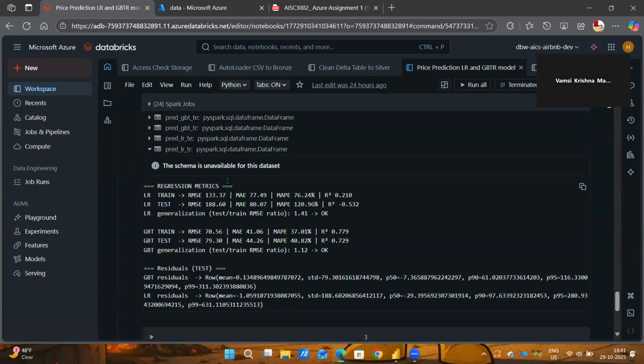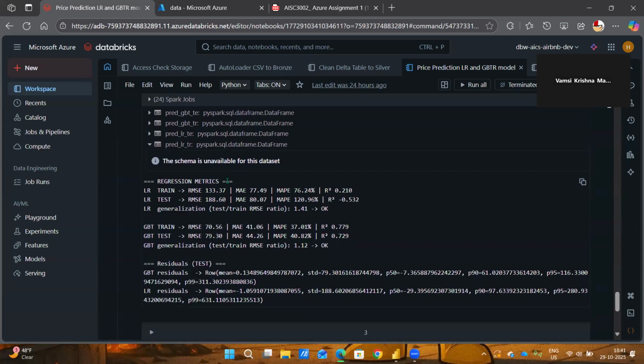So LR is linear regression and GBT is gradient boost regression. Since we have that latitude and longitude data, linear regression didn't properly generalize with that data. And since GBT can read the geographical data well, it will learn well. So it gave a good performance.